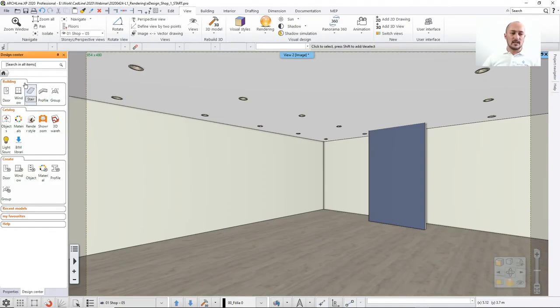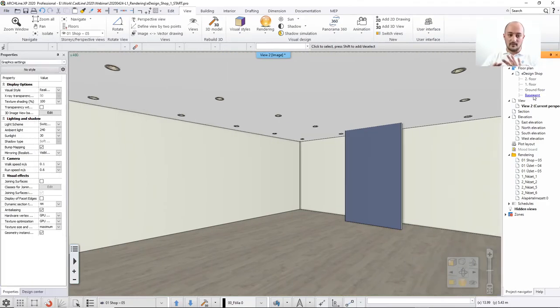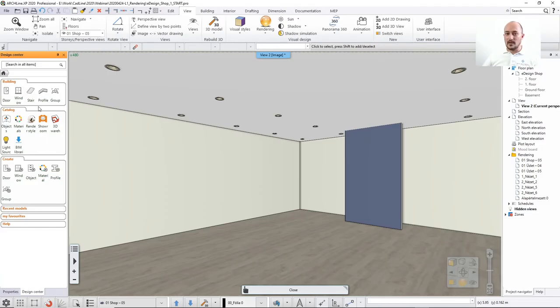And those are actually here on the left hand side, the design center. And by the way, sometimes if you accidentally close the design center, it is a common mistake for beginners and even for others. I sometimes do that by accident. You can just go and enable everything as it was before using the user interface, reset interface to factory default, and then you will have everything as it was before. So should you not find what I'm looking for now, you just use this option and you will see. And now I'm using the catalog.